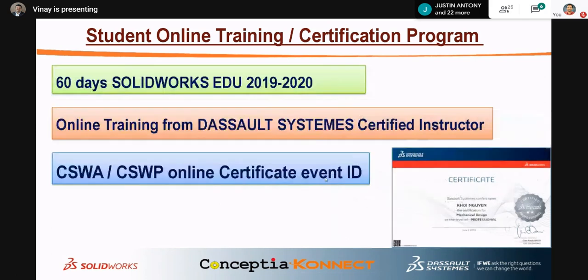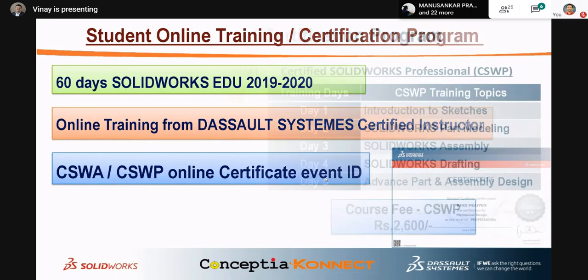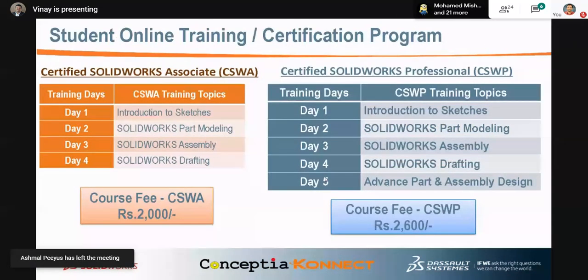So all put together, the 60-day SolidWorks software, training from a Dassault Systemes certified instructor, and the CSWP online certification event ID, we are providing for 2,600 rupees inclusive of GST. So you are paying only 2,132 rupees, that's all. In this you will get training, software, and the CSWP event ID. It is not from Conceptia Connect. This is from Dassault Systemes SolidWorks.